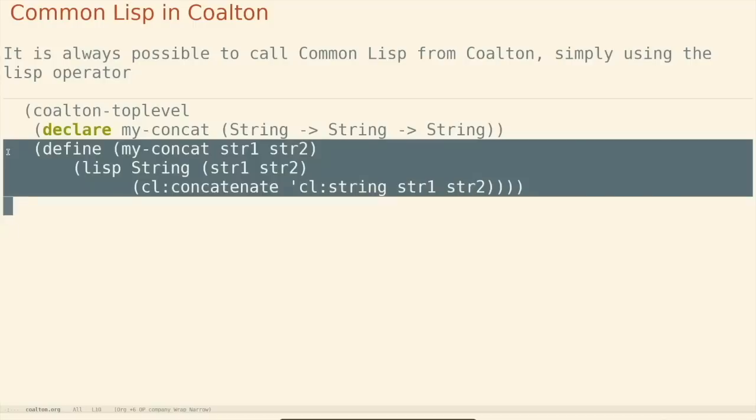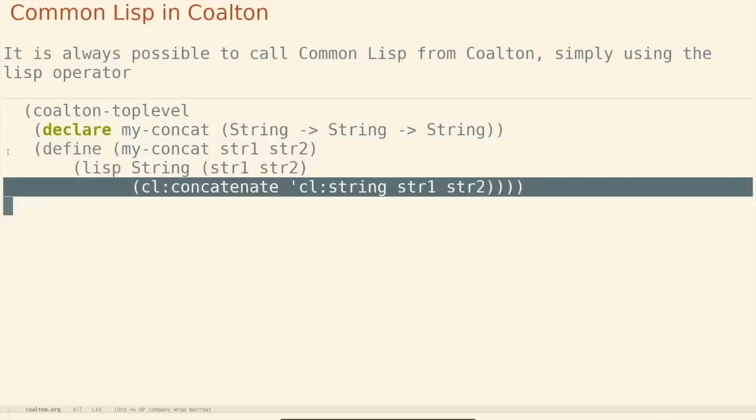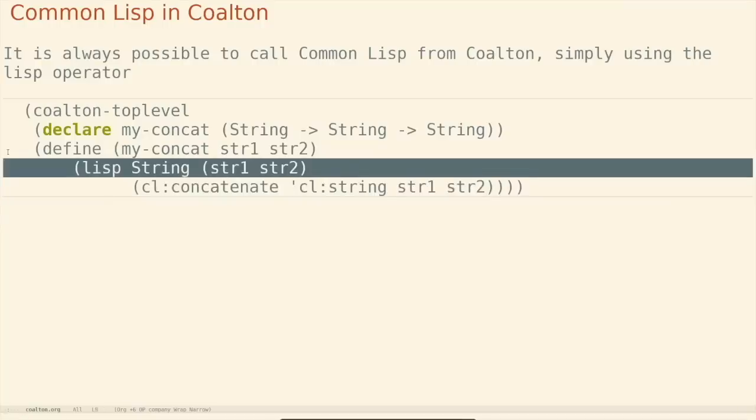Then we go to the actual definition. Our goal is to use the concatenate function. We have to express the namespace CL because we haven't used it inside the package definition. But to be able to use this function, we first have to declare the type of string 1 and string 2. And we do this using the Lisp operator.